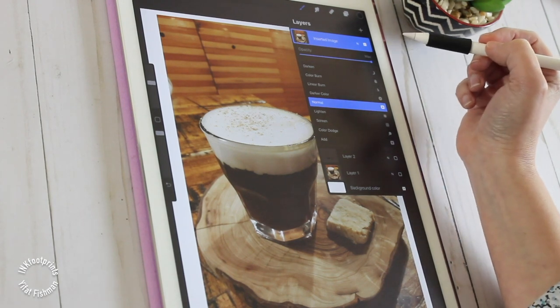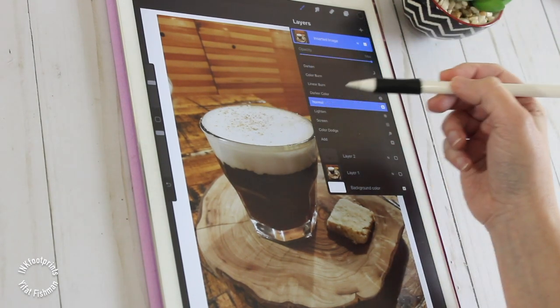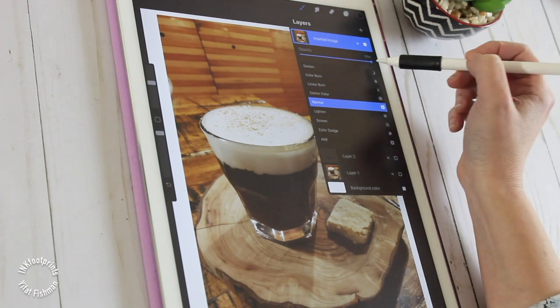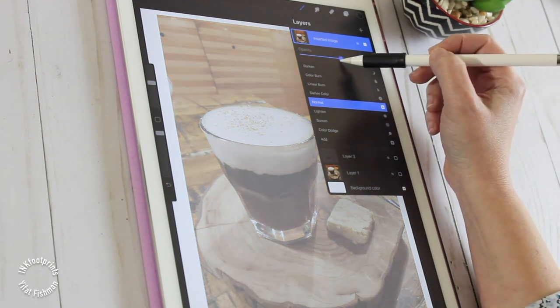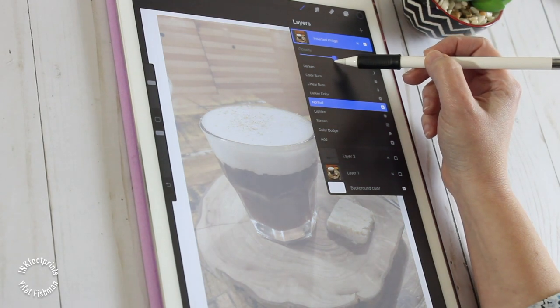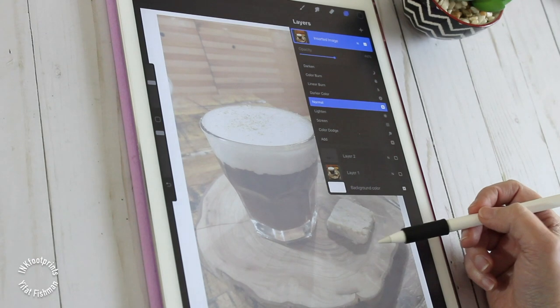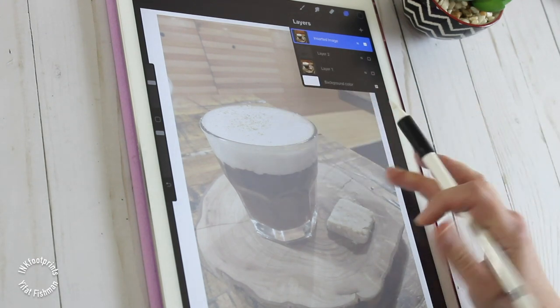And the next thing that I'm going to do, I want to lower the opacity so that I'll be able to see my work better. But it still gives me enough of the image to work with, so I can still see my subject matter and I can still see where the dark areas are, where the light areas are, and all the fine details.